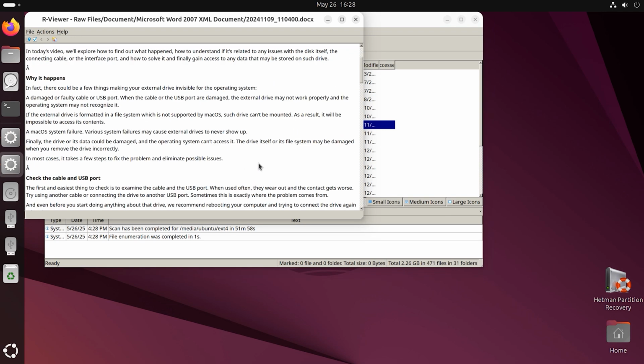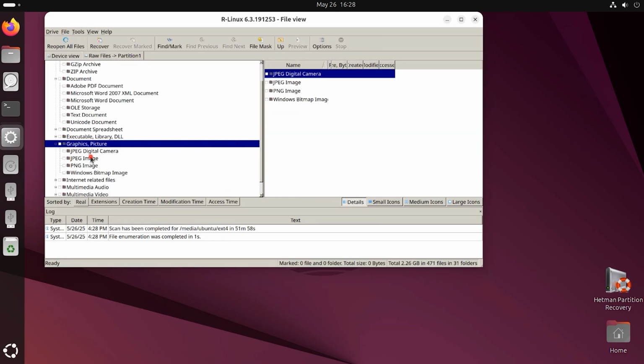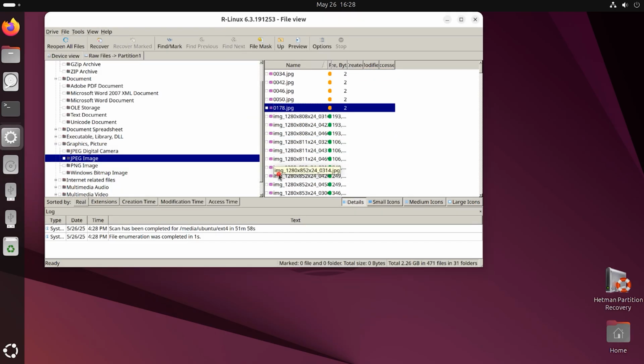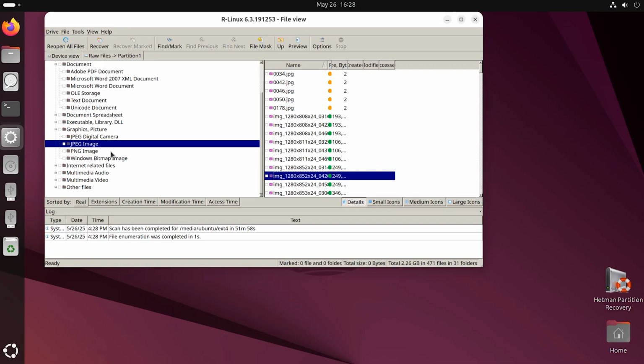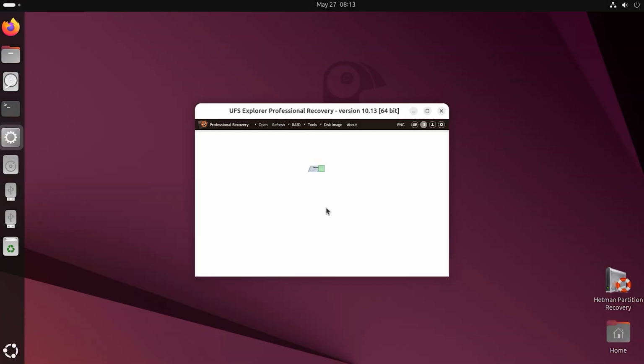This app is good at recovering deleted data, but it has certain file system limitations, and its interface is quite cluttered and not too user-friendly. However, it is still more convenient than typing commands in the terminal. For the second best tool, our choice is UFS Explorer.